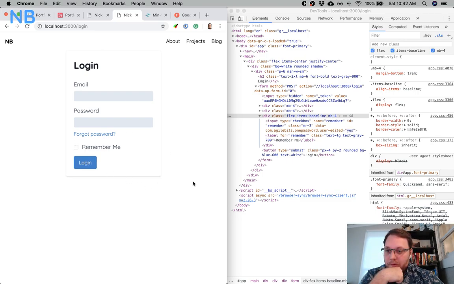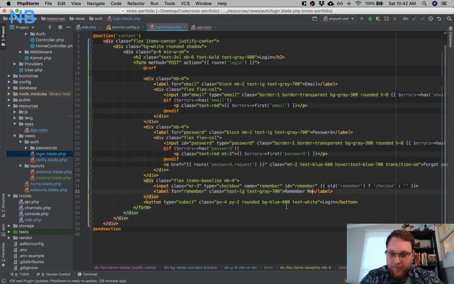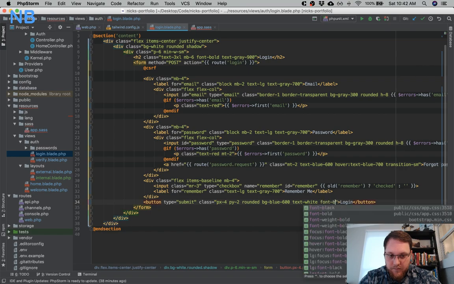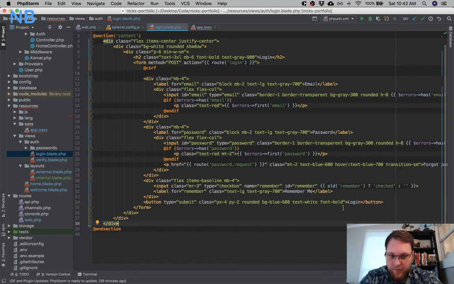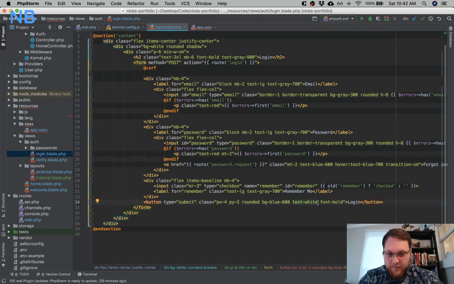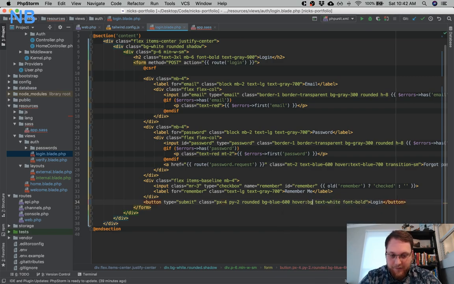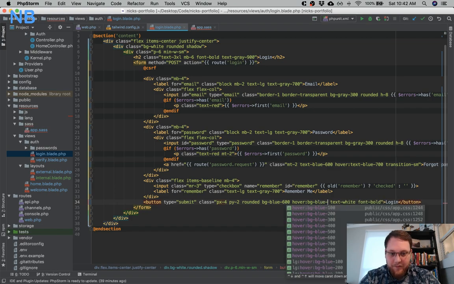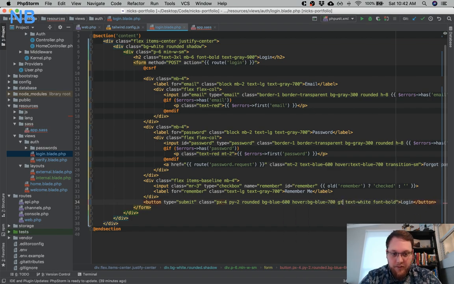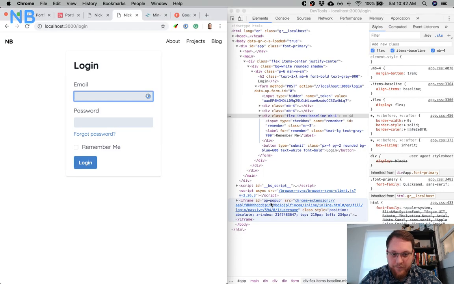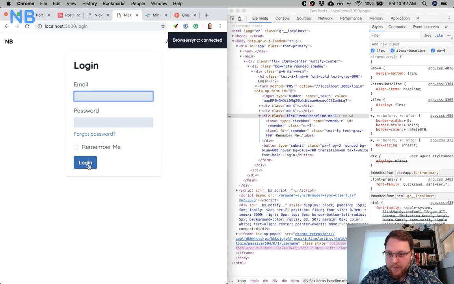It should work pretty well across the board. We might make this bold. And we'll add a hover to this as well. I like putting the hover next to the default state, so that's just me. Some people like to put it at the end, but you do you. We'll just add a transition there as well. It's a little nicer.